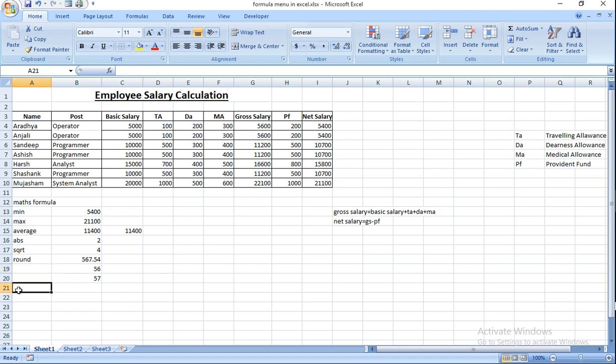Now you want to find out the power of any number. So here you have to write power, 2 to the power 5, then it will give you a 32.